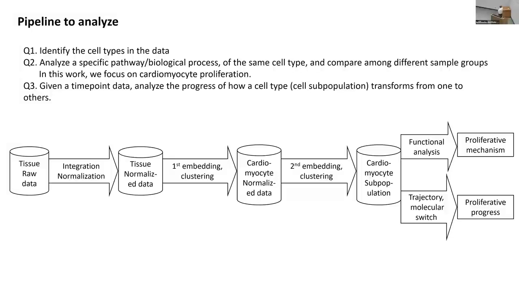So the pipeline of analysis includes multiple steps, as I show in these figures. Usually it is very similar to other analyses. Number one, we identify the cell types in the data. And this step is actually not easy either. Why? Because it's a tissue sample.